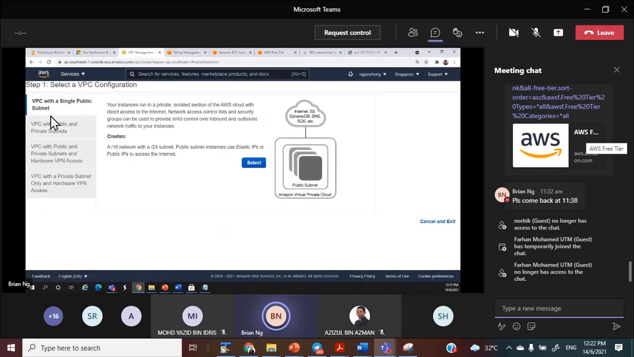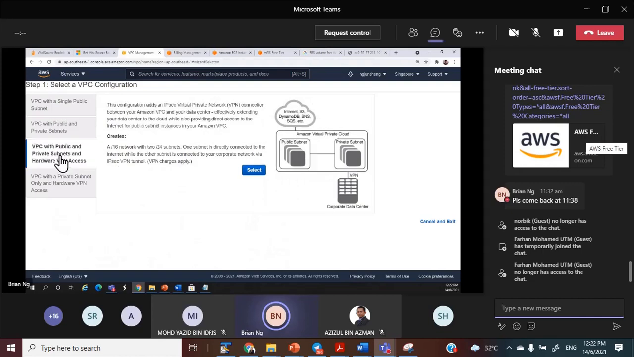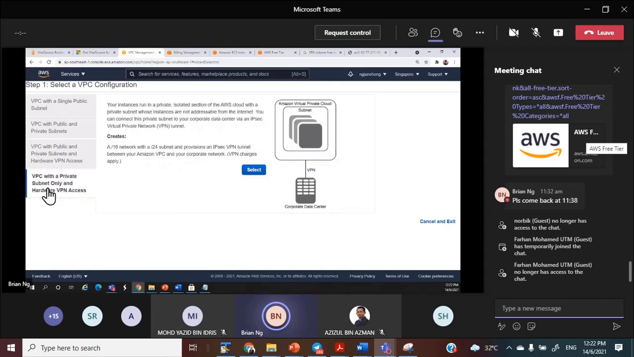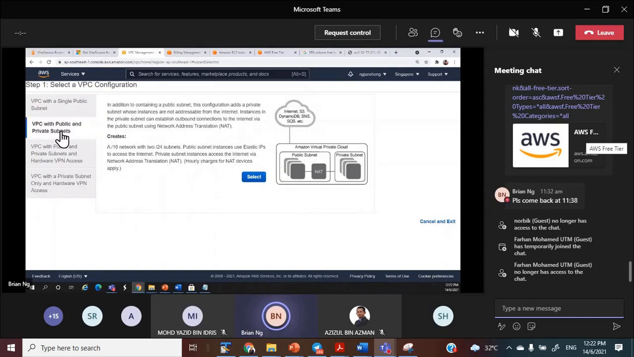Then you see when you come to select the VPC, right? There you boleh pilih VPC with a public and private subnet, atau VPC with a public and private subnet and hardware VPN. This one you nak VPN subnet, another extra. Or you nak private subnet only, tak ada public subnet and hardware VPN. So hardware VPN is for your corporate on-prem data center to connect lah. So let's say I choose the public and private subnet.